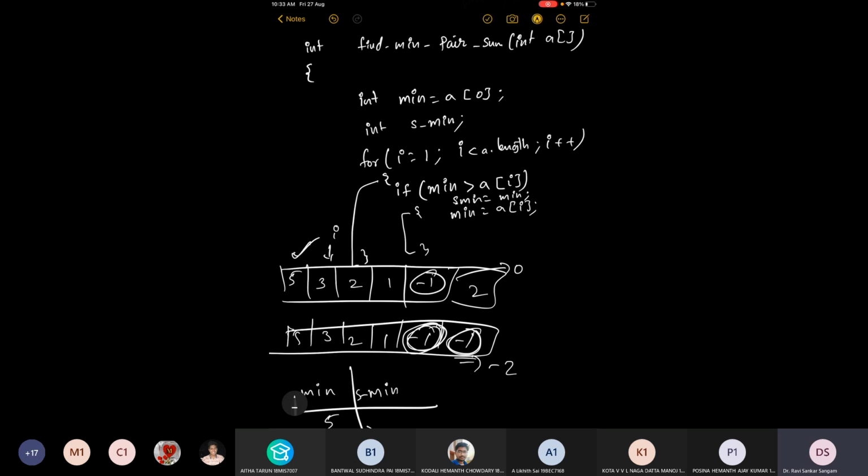Then any other simple solution? If second max is equal to A of I, then we won't update it. If A of I is equal to first max, I mean min, we won't update the second min. See, here the logic works for everything. It only fails when that smallest element is repeated. So min is equal to A of I, do you understand?